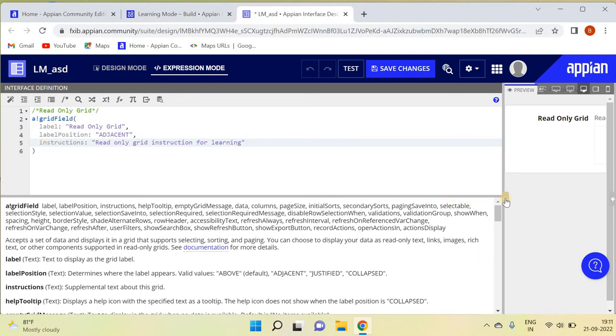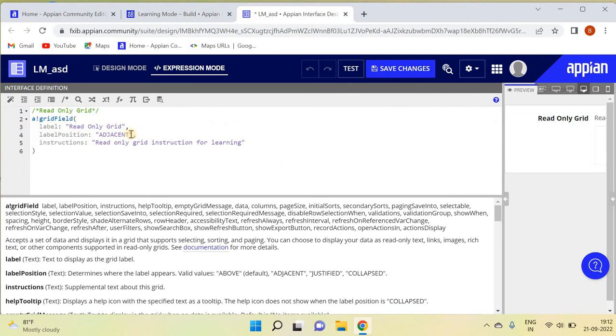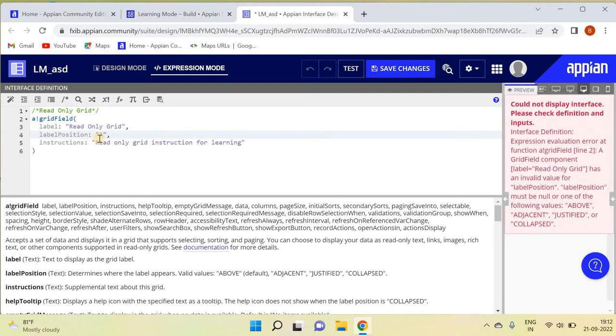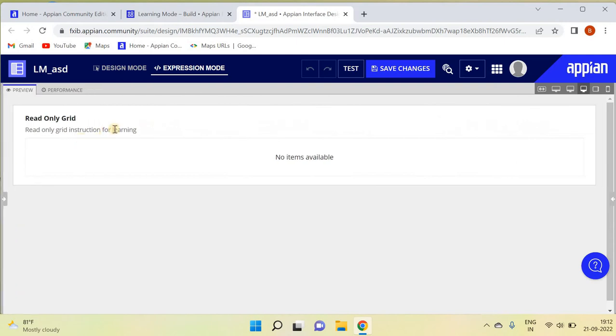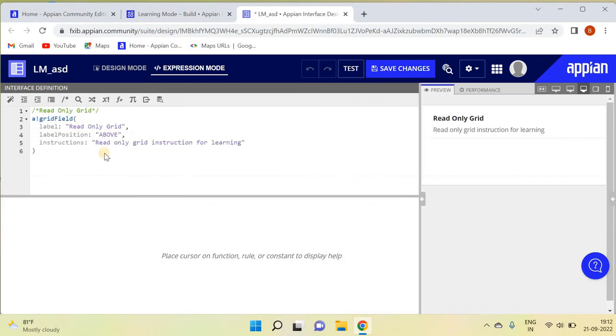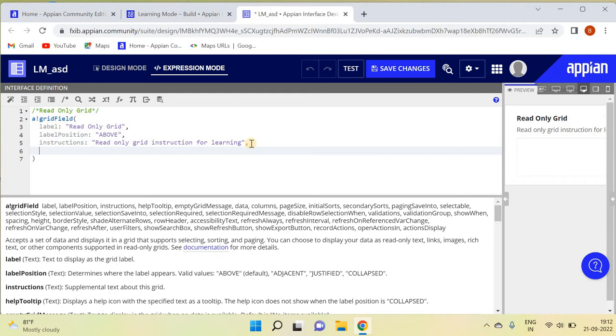So I have written this, and you can see over here read only grid. What I'll be doing is, this is not looking good, so I'll be writing here above. Even if you don't write above, it will be above only by default, but I'll be writing above. So here I have written above, and you can see this instruction came below this read only grid label. Now I'll put comma. Whenever you are going to the next line, put comma and then go to the next line.